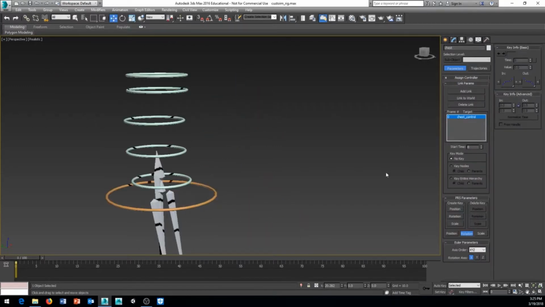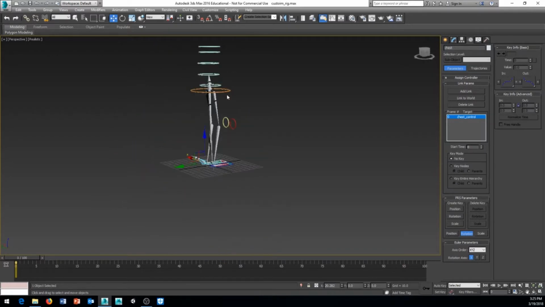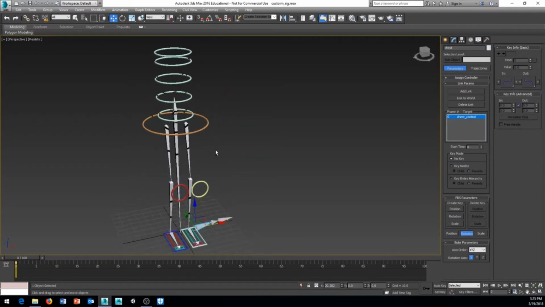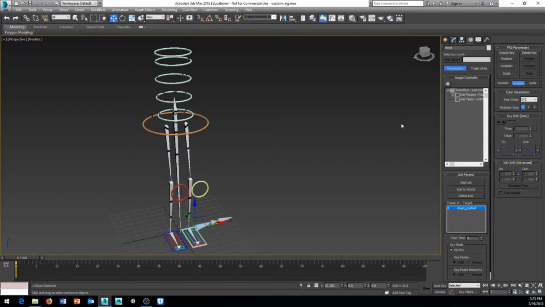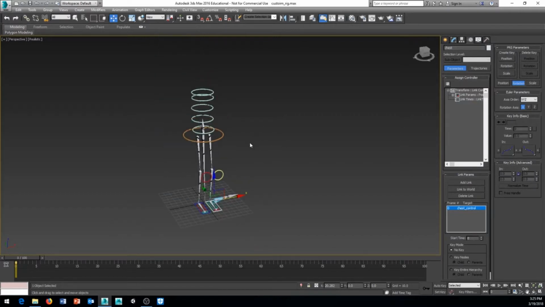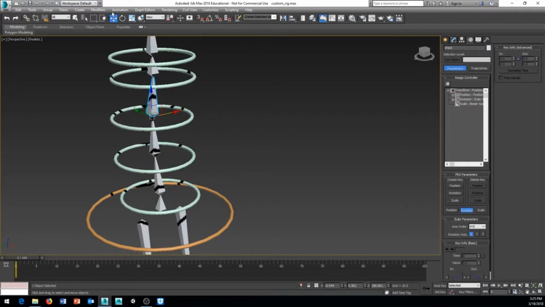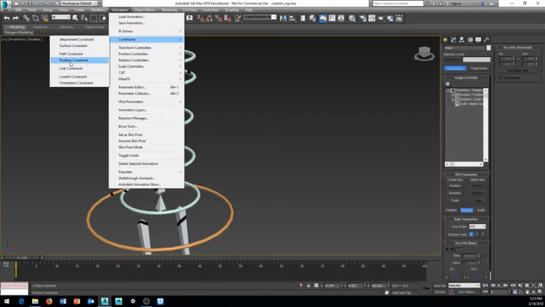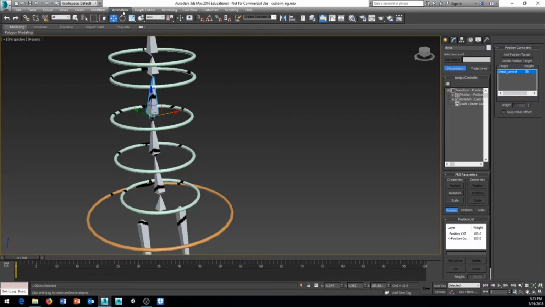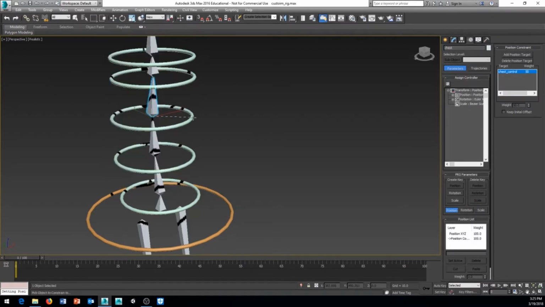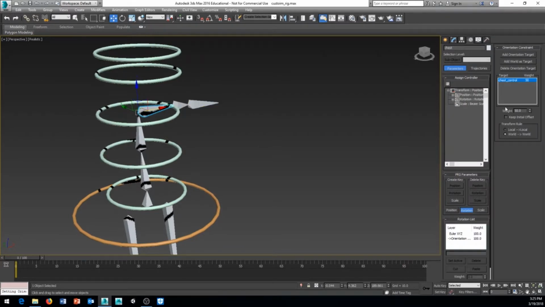Okay. Now the issue there is that we moved down pretty far and we don't have a keep initial offset. There's nothing that we can really do without assigning more controllers, which we're not going to go over. So we're just going to Control Z. That's not going to work for us on this one. We'll just keep doing that position and orientation constraint. Position constraint, orientation constraint. And I do have a video going over each one of these constraints.